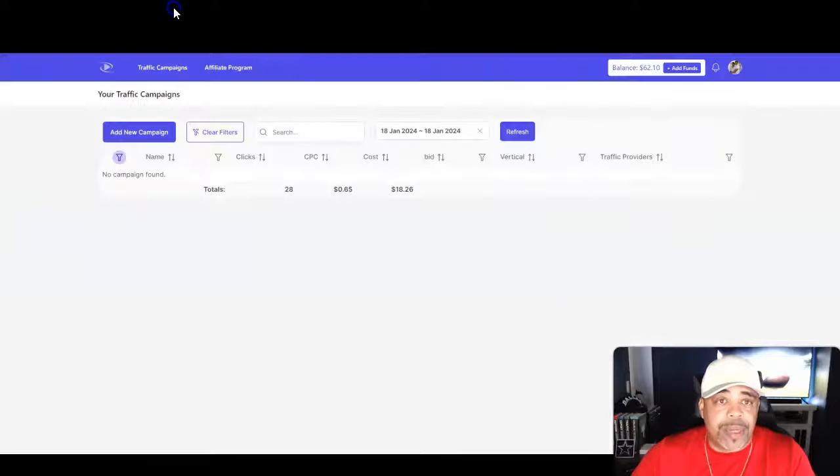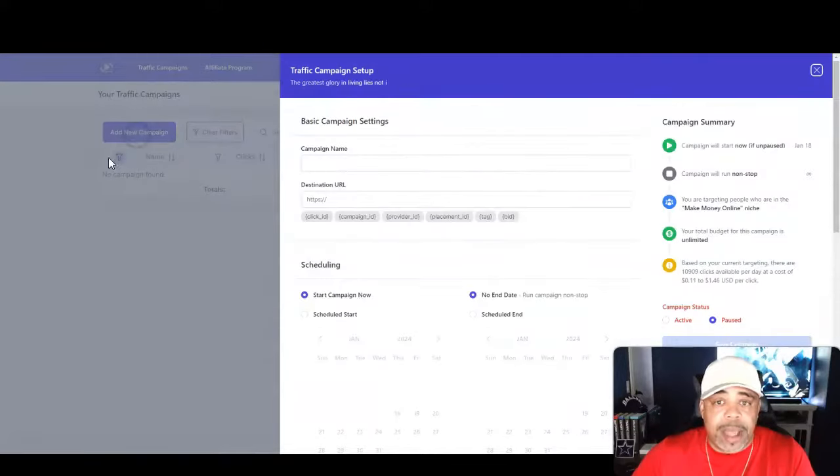But one of the systems that I use is called Traffic Zest. And what I do with Traffic Zest, I'm just going to set up a quick campaign and walk you through the process. But the first thing you have to do when you click the link in the description is add $100 up here to your balance. Okay, you have to have $100 in here. You're going to add funds, and you can use your credit card, debit card, and all of that good stuff. But anyway, we're going to click add new campaign.